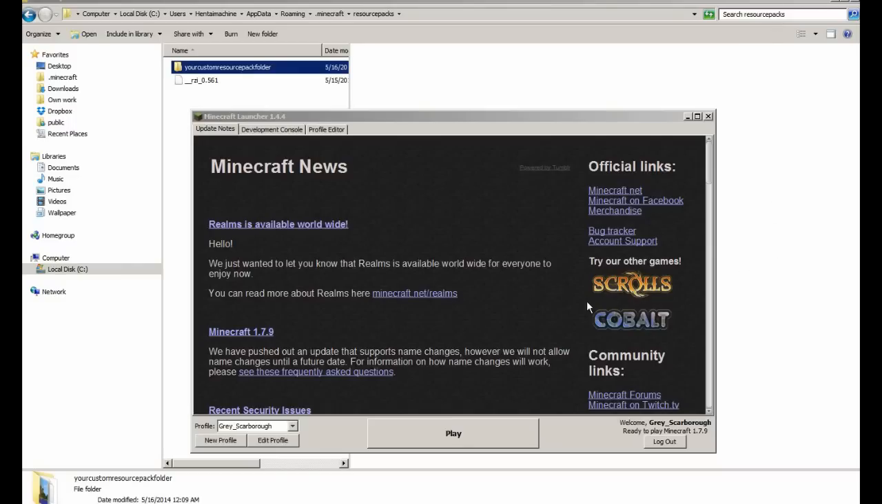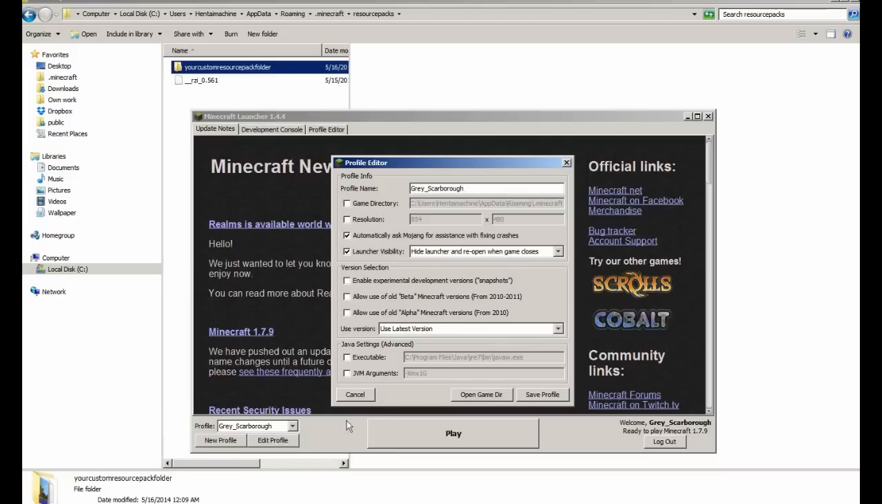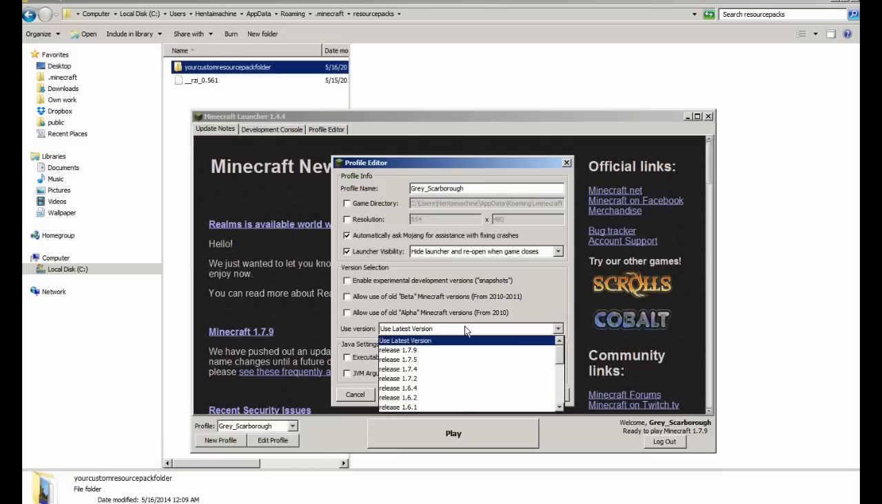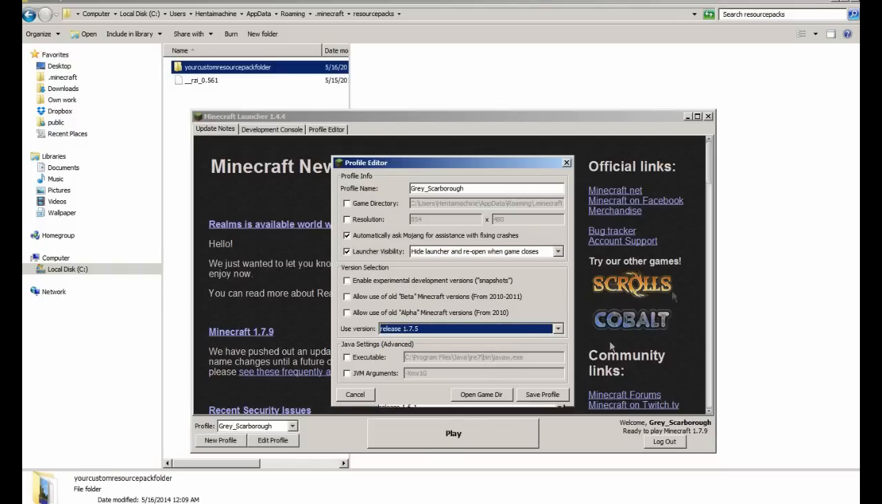How you're going to want to start is you're going to want to open your Minecraft launcher here. Go to Edit Profile. And if you're using the latest version, you're going to want to download 1.7.5, 1.7.4, 1.7.2, and 1.6.4. These can be downloaded by selecting the version and hitting play. Once that is done, return back to 1.7.9. Or use latest version, as at the time of this video, that is the latest version.